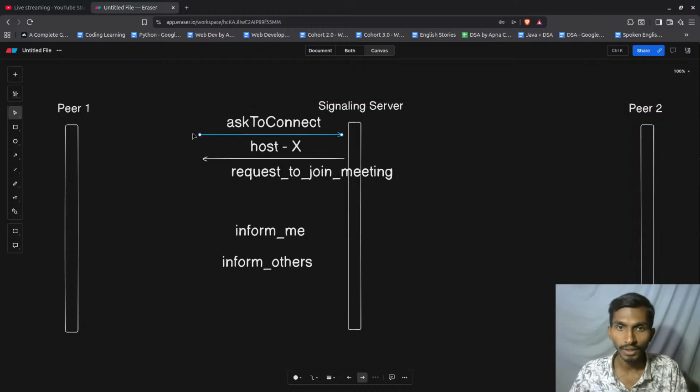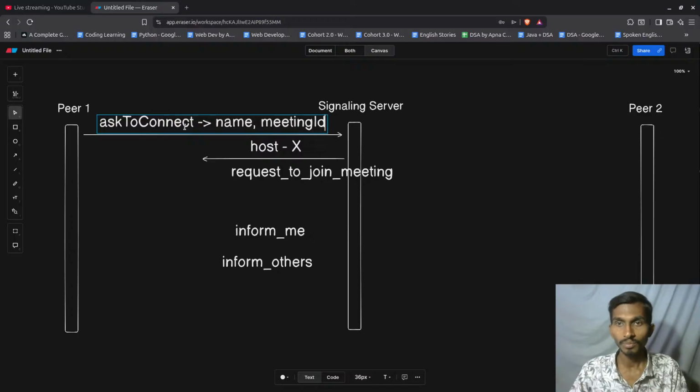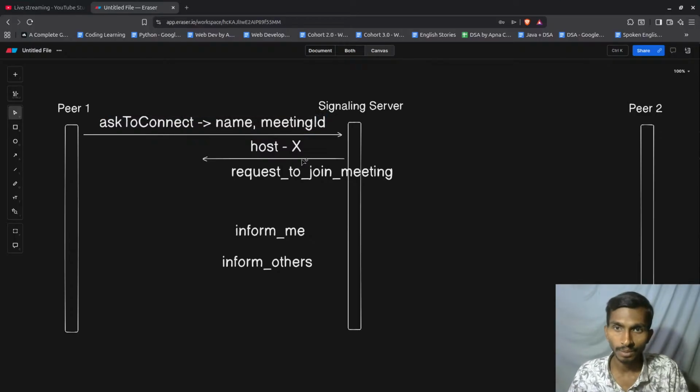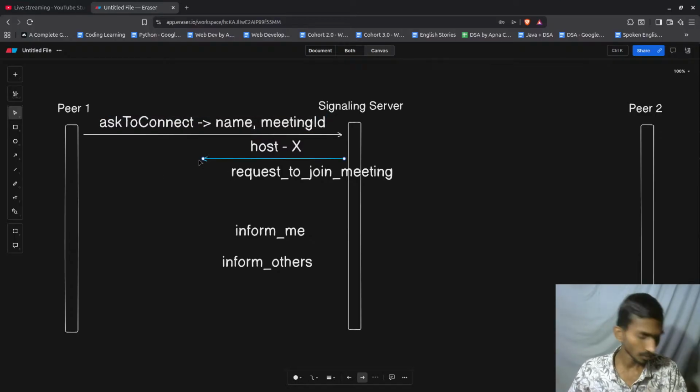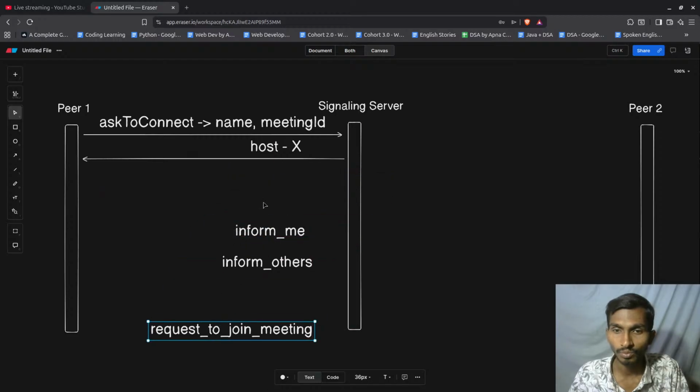So first of all, of course, I ask to connect. So let's keep it like this. And when I'm asking to connect, at that time I'm going to be sending some data as well. Sending some data in the sense, at least there should be a name, and there should be a meeting ID. This is how things are going to be going on. And when I'm asking to connect, there are two conditions here. That can be the host or that cannot be the host.